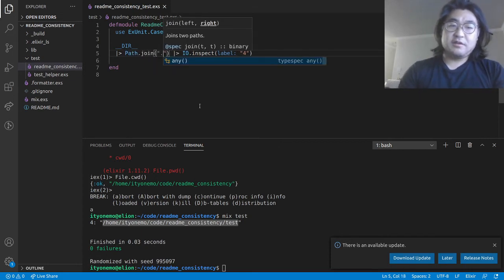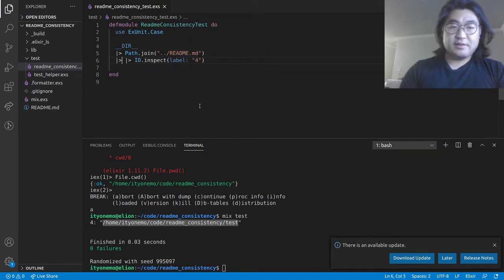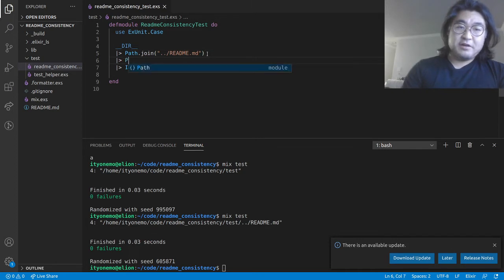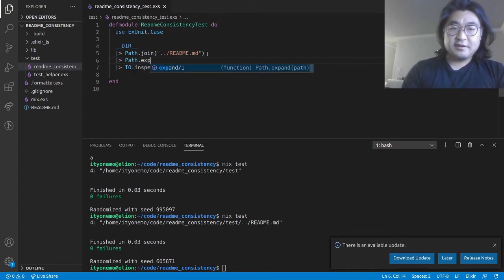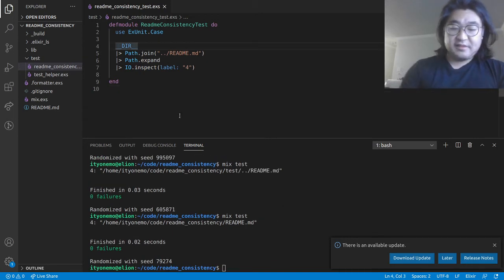Path.join. No guarantees that this works in Windows. Let's just run that real quick and note that it will have that ugly dot dot still in there. We're going to want to use this function, Path.expand, to get that correct. Okay, so I'm going to assign this to a value, so readme_path.